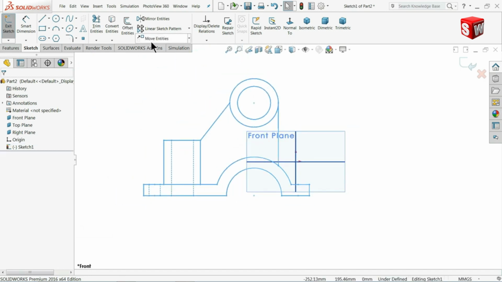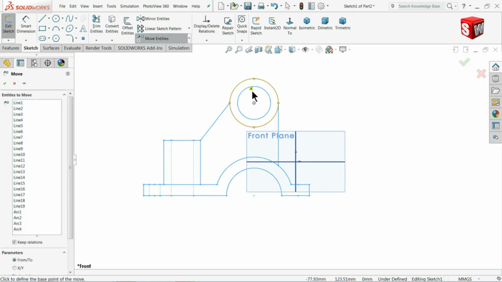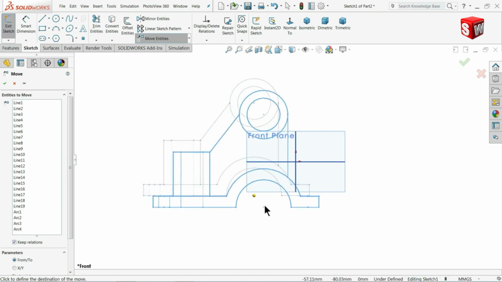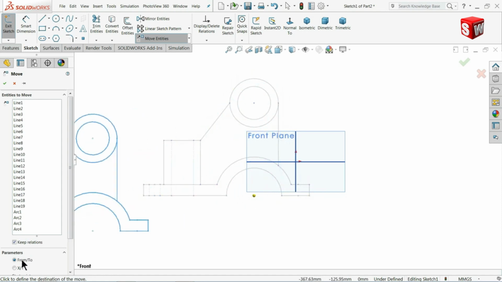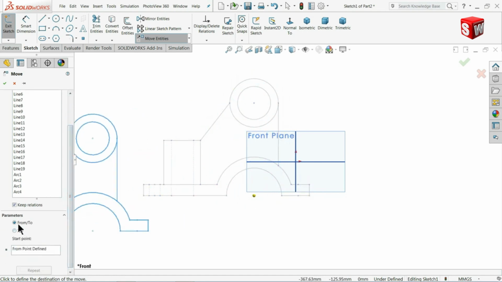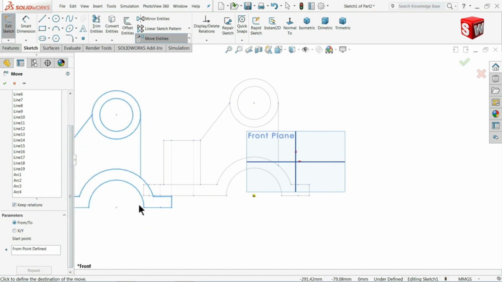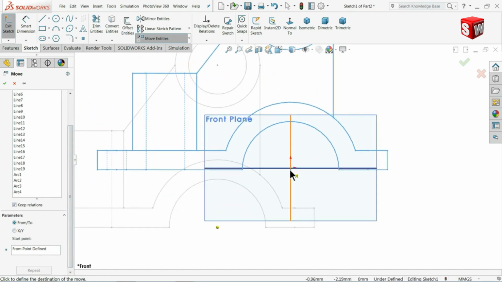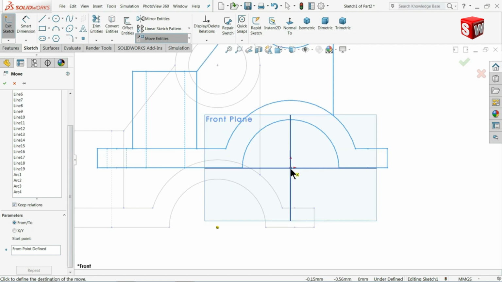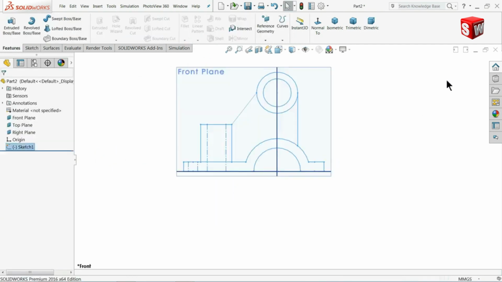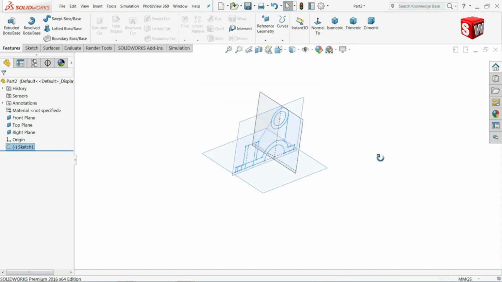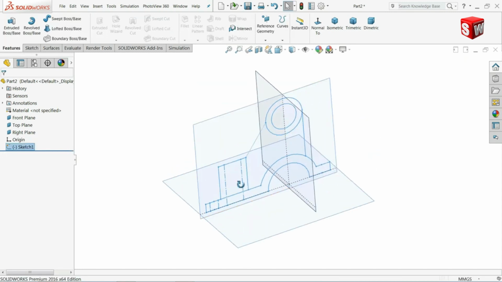Now what we will do, we will choose here Move Entities, because we want to move this one. Before moving, you will see you have to select from and to, then only you are able to move. So just move it to the center of the origin. Click. Now it is moved. Now simply exit. Now see, in front view we fixed this one.